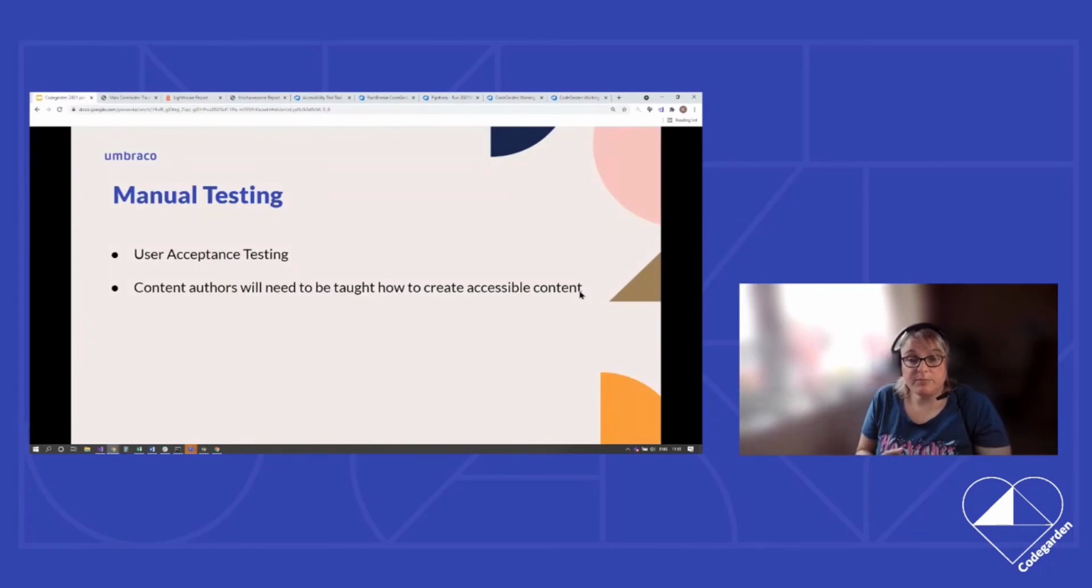Finally, I do want to say deployment isn't the end. We do have to make sure that the site works for our users, so we still have to go back and do our manual testing. Need to make sure that it still works for switches, for voice technology, and all kinds of assistive technology. I want to emphasize again that we need to work with our content authors to make sure that they know how to create accessible content.